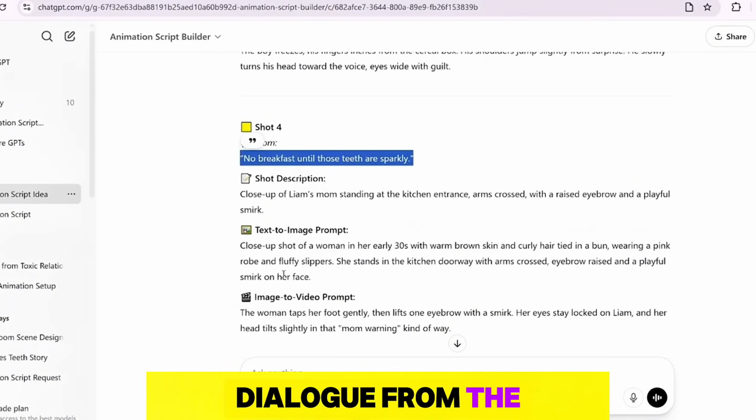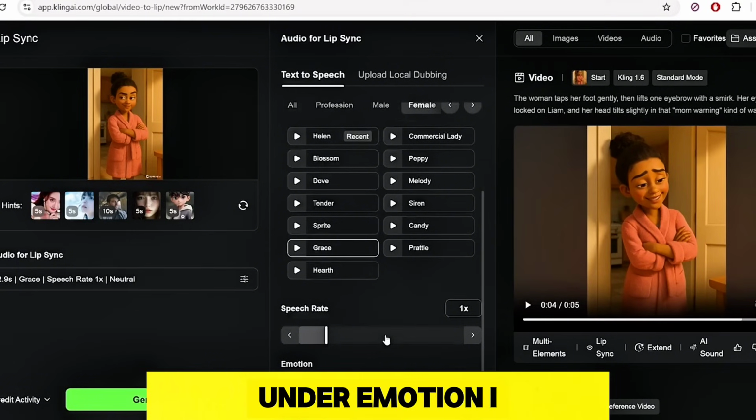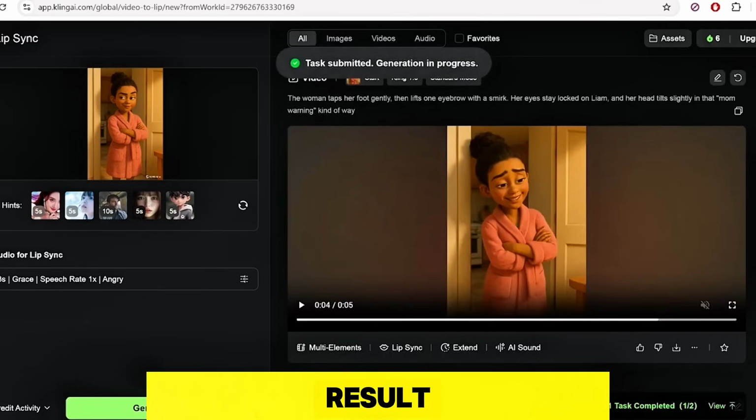I copy the dialogue from the scene, paste it, and pick a female voice. Under emotion, I choose angry, since the mom is scolding Liam. I'd click generate, and here's the result.